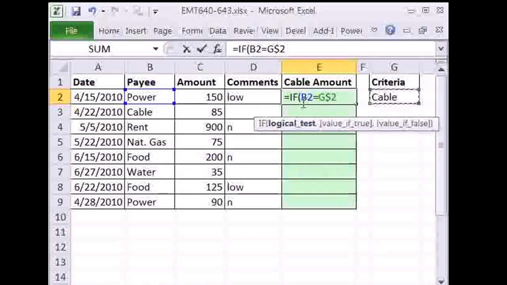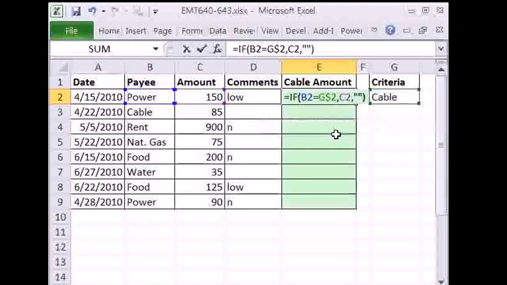It only comes out true or false. The value if true is going to be, hey, I want whatever's 1, 2 cells to my left. Otherwise, the value if false, and you could put whatever you want here. A 0 if you want a 0 to show up, if it was for a calculation or something like that. I'm going to put double quote, double quote. That means blank. Close parentheses.